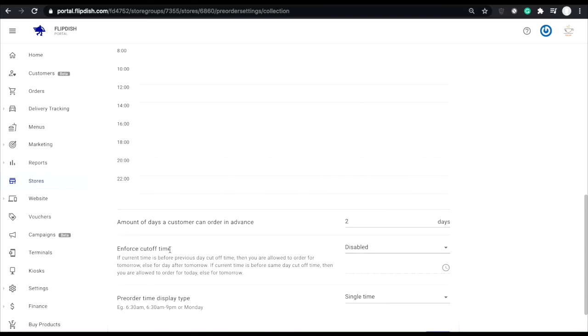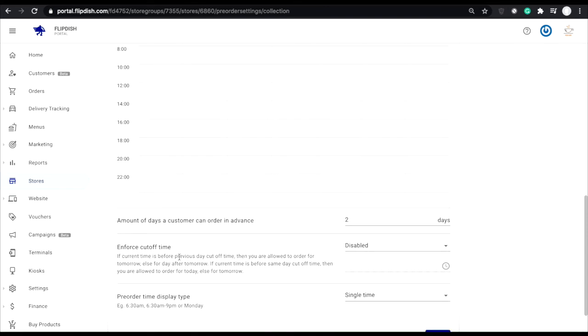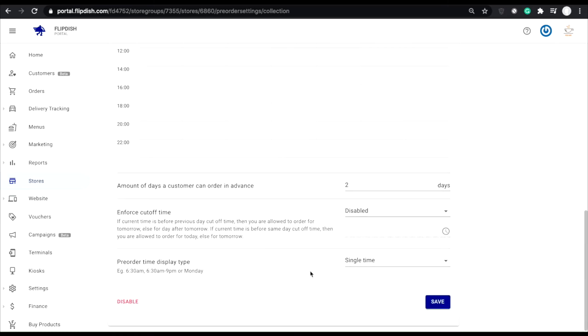The next option is enforce cutoff time. If the current time is before the previous day's cutoff time, then you are allowed to order for tomorrow, or else for the day after tomorrow. If the current time is before the same day's cutoff time, then you are allowed to order for today or for tomorrow. And the final setting below is pre-order display time.